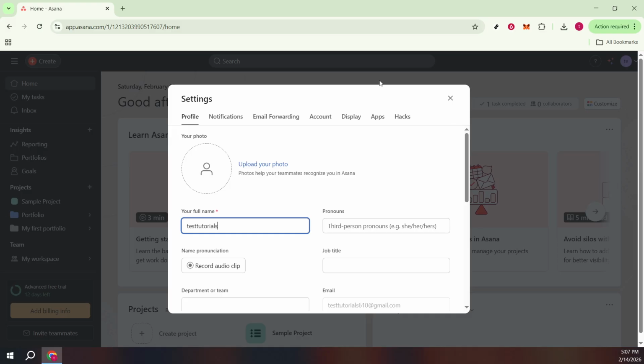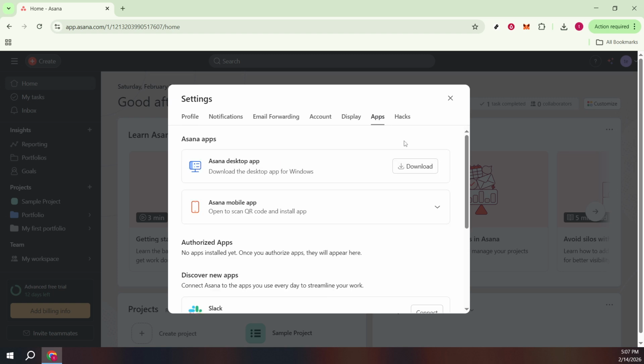Inside Settings, switch to the Apps section. This tab highlights apps you can connect and any that may already be linked to your account. If you don't see apps, you may be in a restricted role. Check with your admin or try a desktop browser for the full experience.